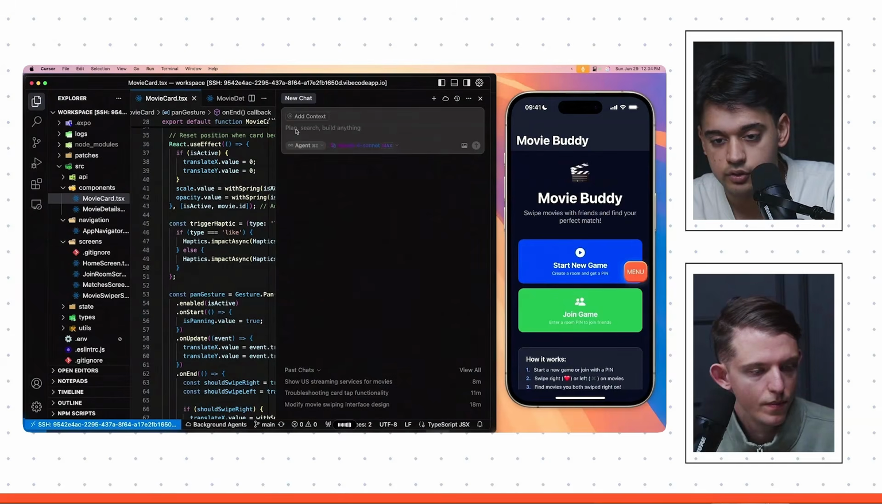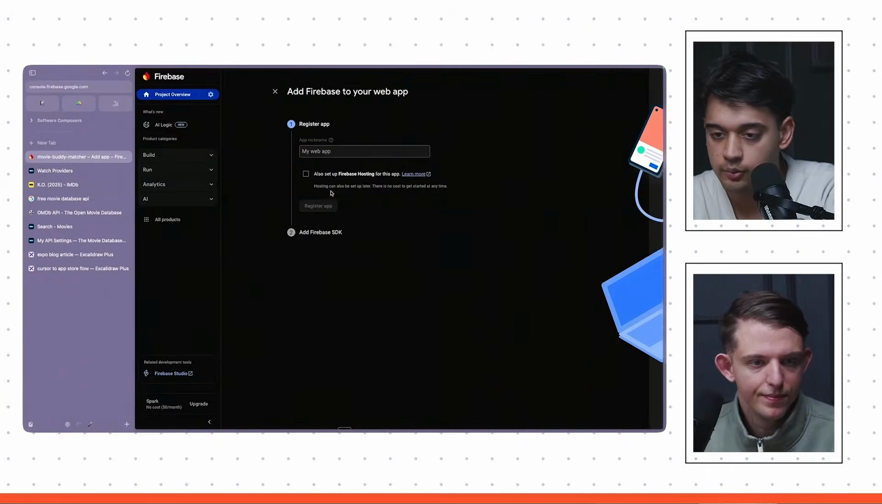So these are a lot of changes, but make sure that you think it through and build them throughout the code base. This is a massive task, honestly. This is a very, very big task, and we're not done yet. So in Firebase, when you come here, make sure you click on web.